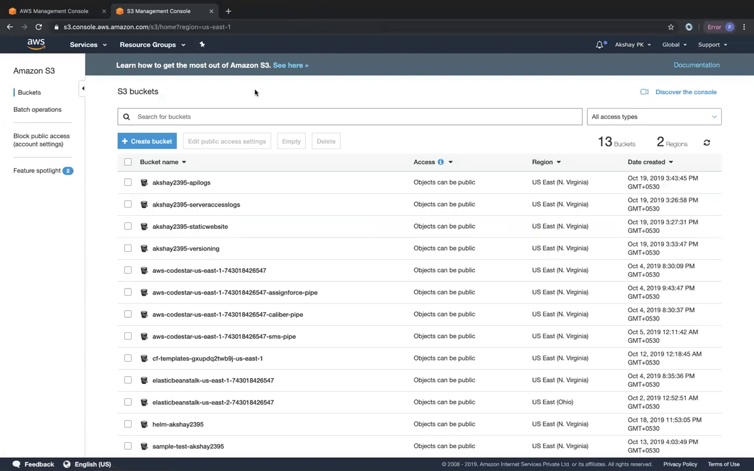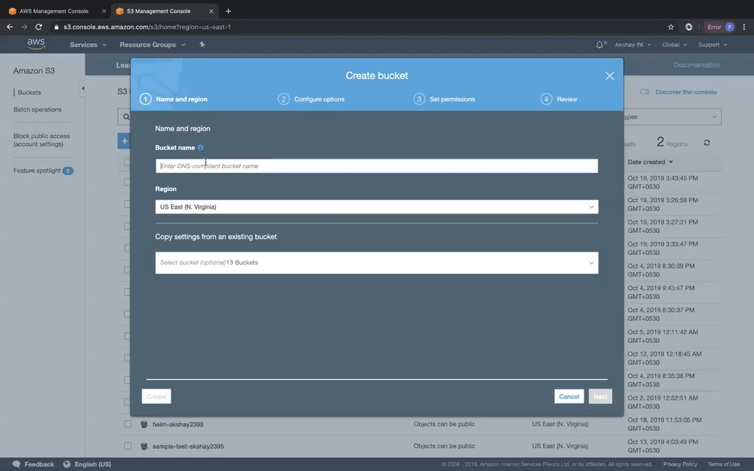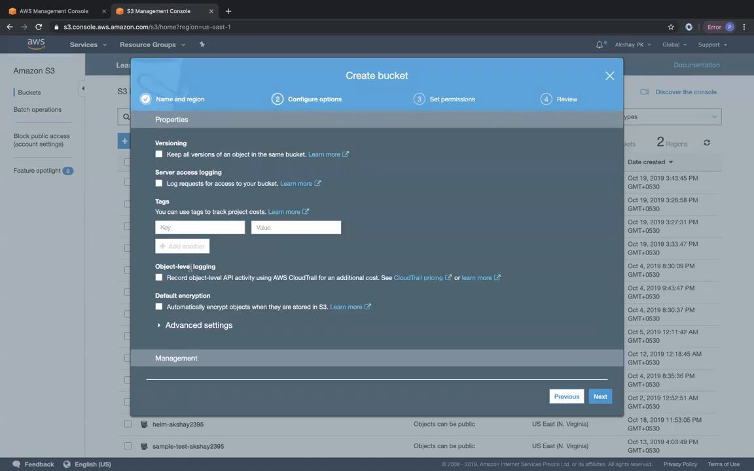So we are going to create a bucket. We are going to create this bucket with the name Akshay 2395 object lock. And I'm going to place it in the Northern Virginia region. I'm going to click on next. And you can see over here, object level logging is there, and under advanced settings, object lock is there. So you will not be able to click this checkbox because object lock requires bucket versioning to be enabled. So I'm going to enable versioning and then I'm going to enable object lock.